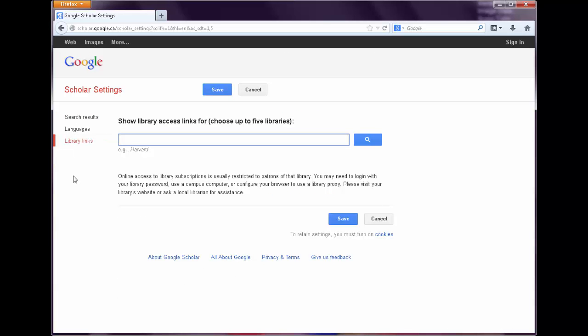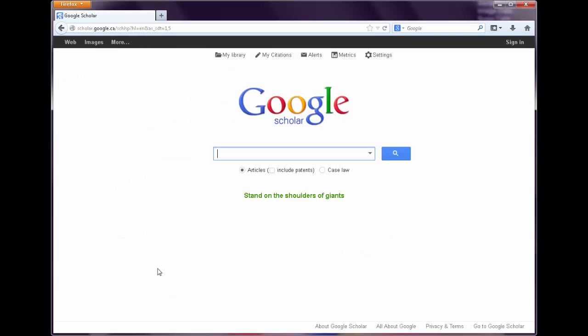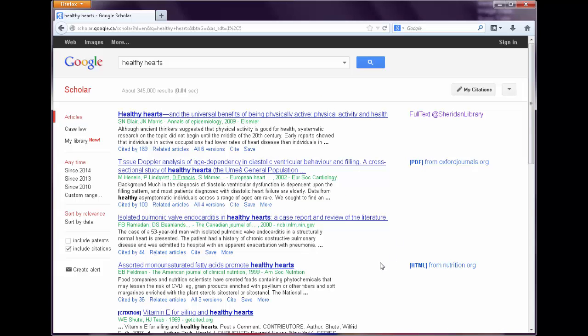Now I can do a search for Sheridan, and you'll see it brings up a number of results. The first one is not Sheridan College, Ontario, but the second one is, and ProQuest and EBSCO, sure, we can add those ones too as well, because they are specifically for Sheridan College. So I'm going to save my settings, and now when I do that same search, Healthy Hearts, it's actually going to show me which ones we have from the library.